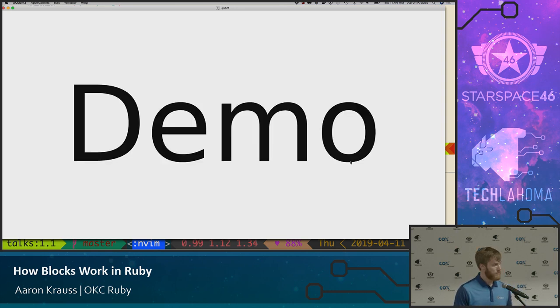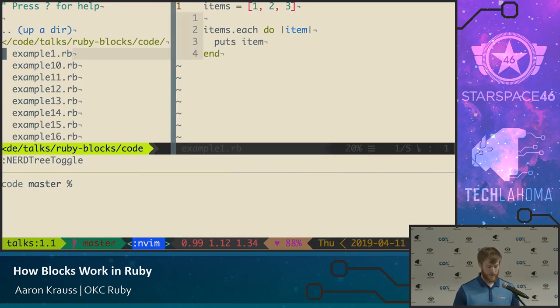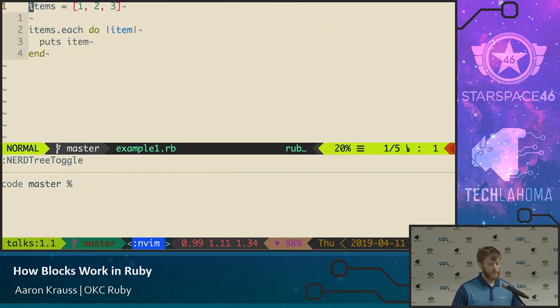So let's get to a little demo and actually see how blocks work. I've got about 16 very short demos here, and we're going to bulldoze through about half of them in the next 5 minutes. Again, they're very simple. So example 1 here. This is probably the first way, as you're learning Ruby, that you might see a block used. You've got an array of some sort, items. This has 3 elements: 1, 2, 3. If anyone has issues seeing this in the back, let me know and I'll zoom in more.